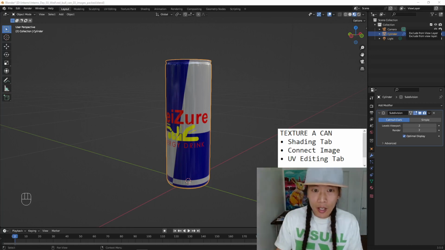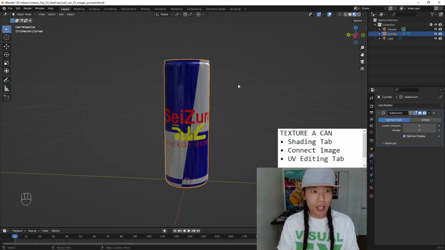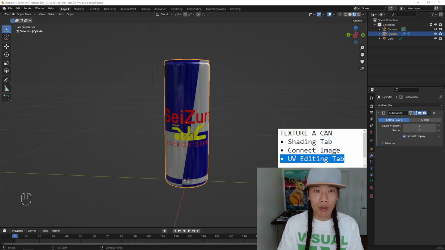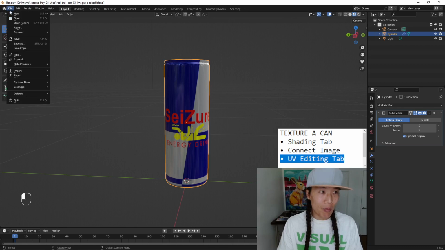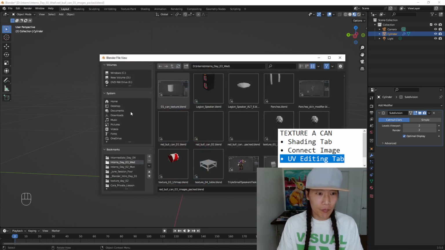This lesson is going to be about how to texture something. It's an introduction to texturing, and really what I'm talking about is how to use the shading tab together with the UV editing tab. So this is an intro to texturing using the shading tab and UV editing tab. Let's just get started here.